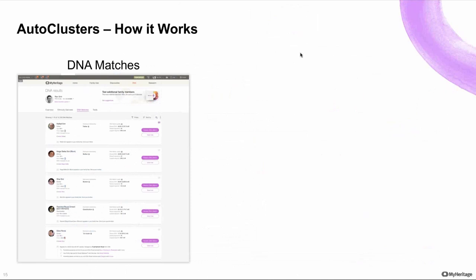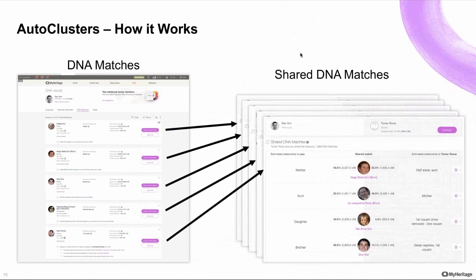So again, what we're actually doing here is looking at the DNA matches list, and then for each one of your DNA matches, we're checking the shared DNA matches, and our algorithm kicks in and tries to build this picture, this set of different groups of your DNA matches, who are all matching you, but they're not all matching each other. So we're breaking them into groups by how they all share one another. And that's actually what comes out as the AutoClusters.